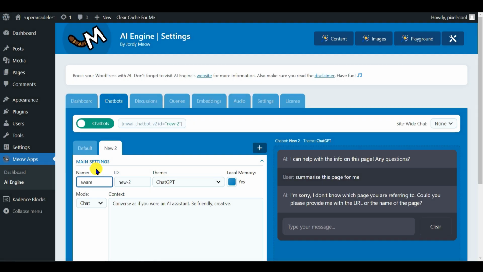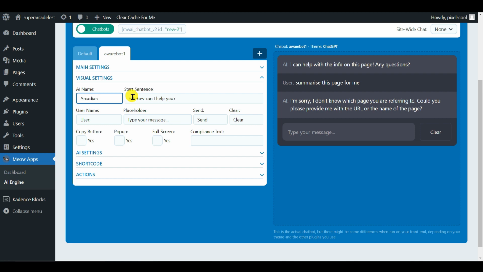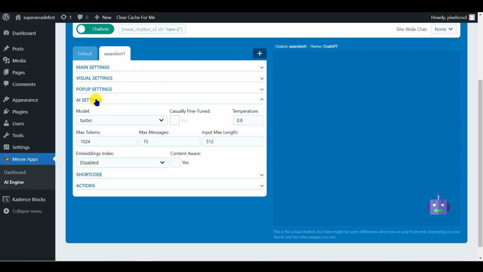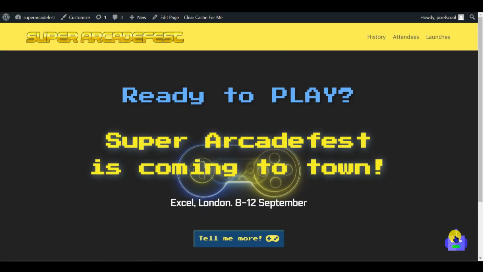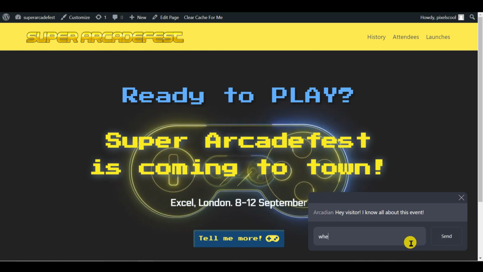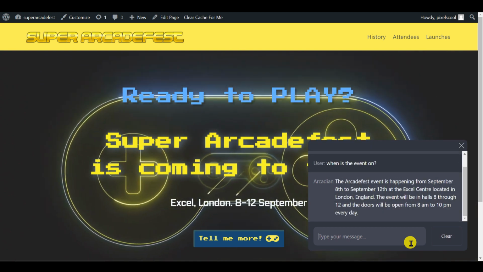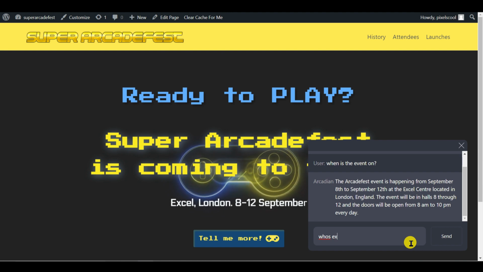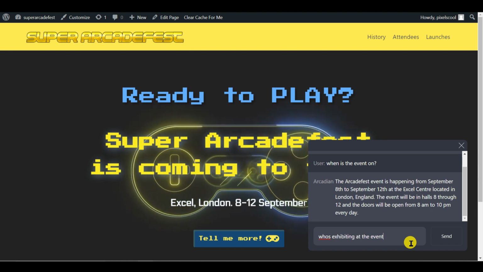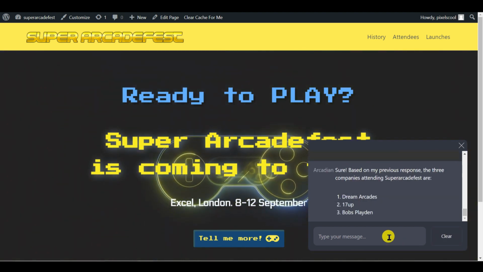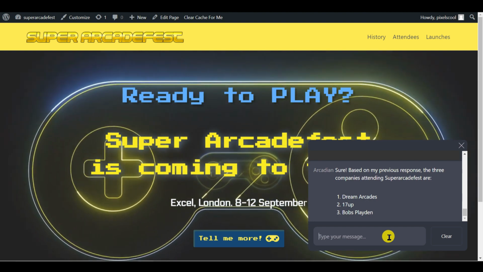Okay, let's create a new chatbot then, just like before, but this time we'll ask it to use our embeddings index. In the AI settings section of the bot, be sure to select the embeddings index where indicated. I've added the bot to my homepage in the usual way. Let's check the embeddings are used as we expect them to be. So when is the event on? That's a good start. And next, who's exhibiting at the event? There you go. With just 2 embeddings, we have the start of a personalised event-specific chatbot.